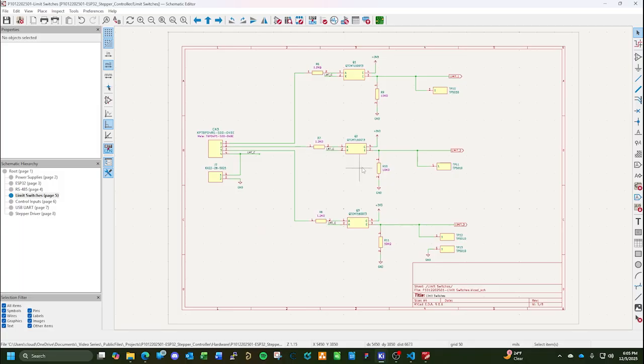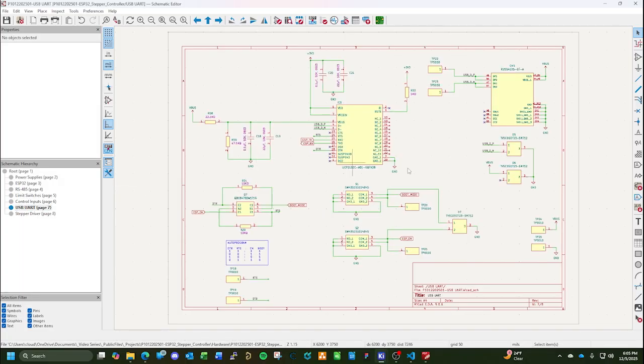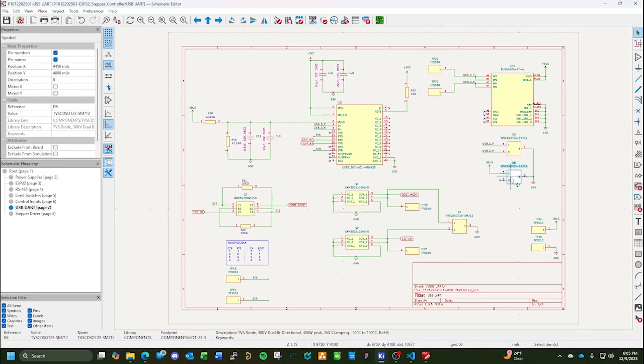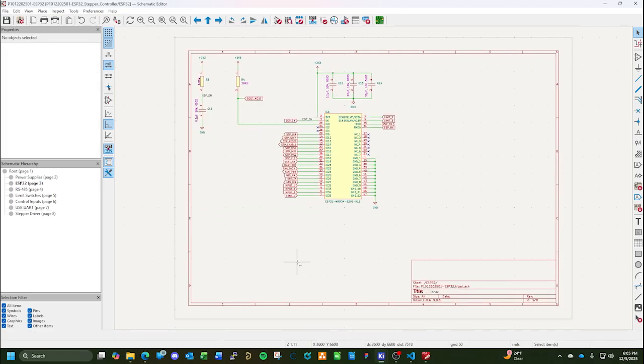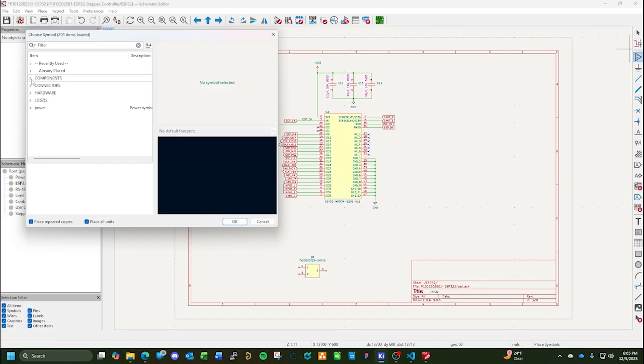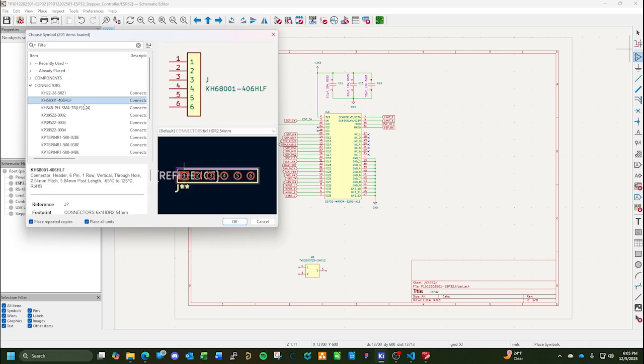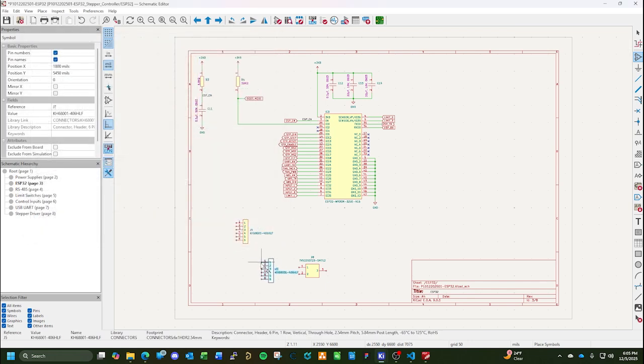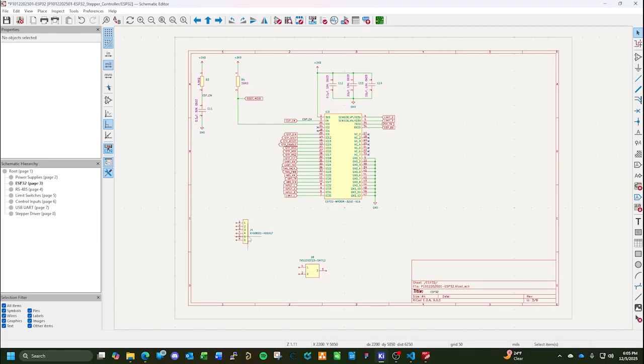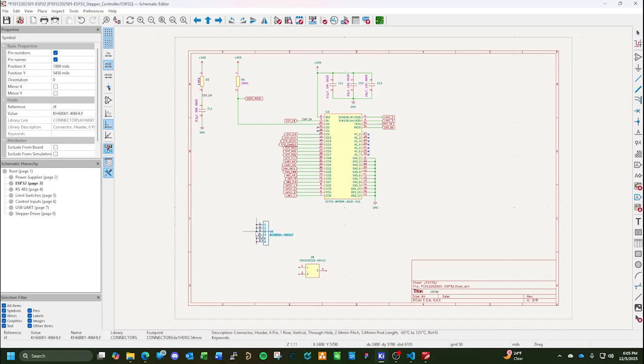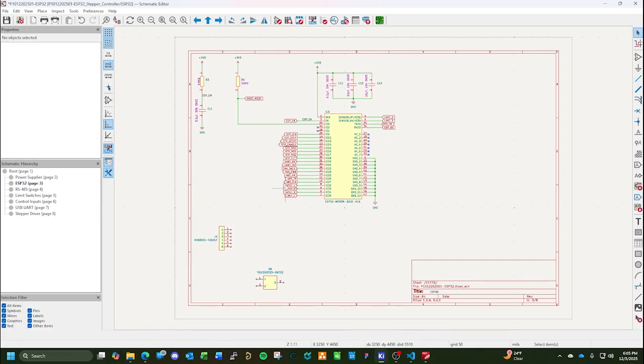Well, let's go ahead and grab one of these TVS diodes. Copy it, go to ESP32 because we're going to use it, but we're going to drop in. I went ahead and got the part number for a 6-pin header. That's it right there. So that'll be the 6-pin header. And then hit the X key to rotate it on the X axis. Just kind of make things a little neater. We're going to kind of put this guy down here.